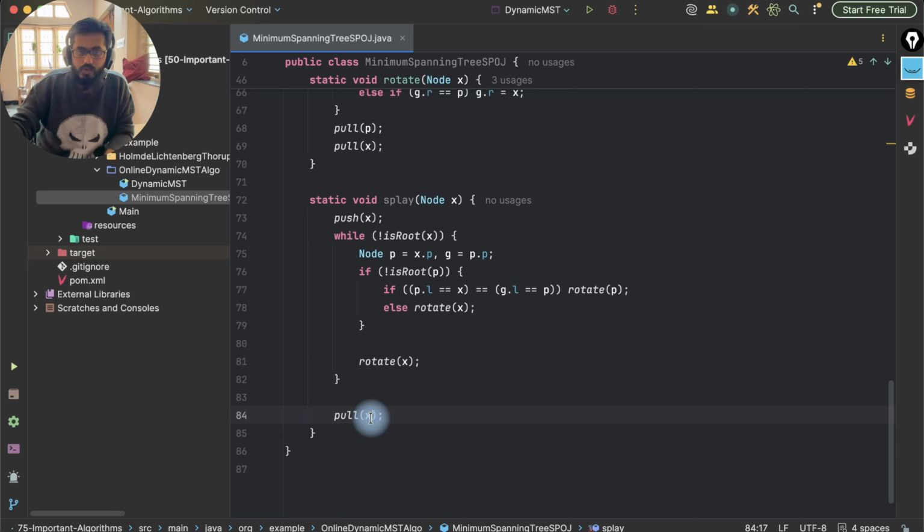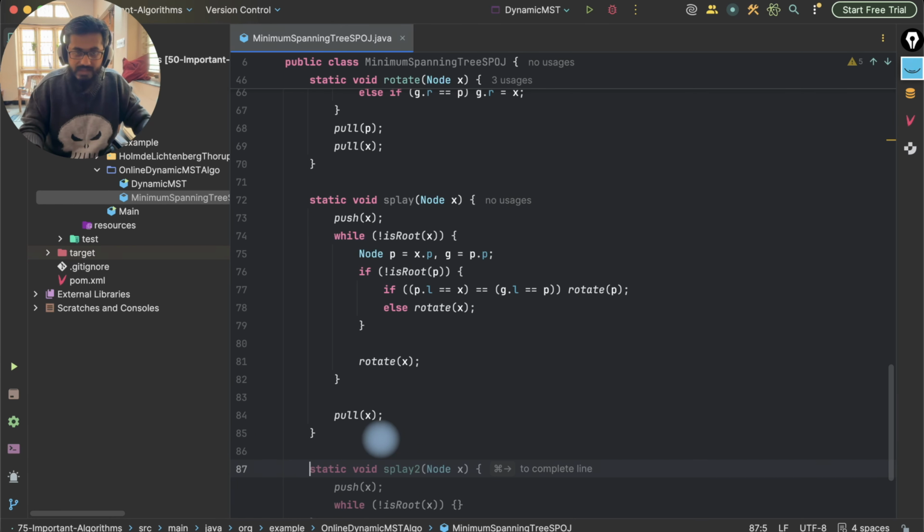So let me format the code so that the code looks good. So this is it for the splay method. We are done with the splay method. We have successfully brought the x to the root. So now we are done with this particular method. Let's move on with the access method.